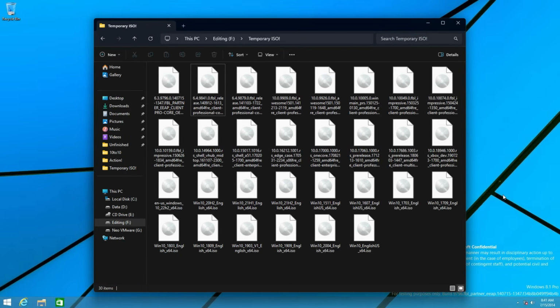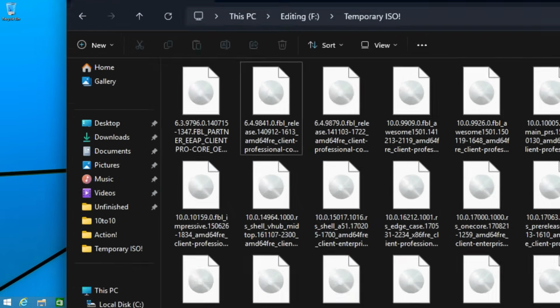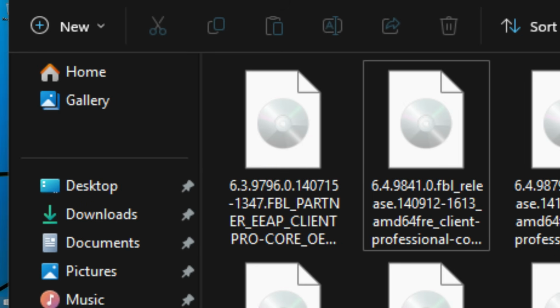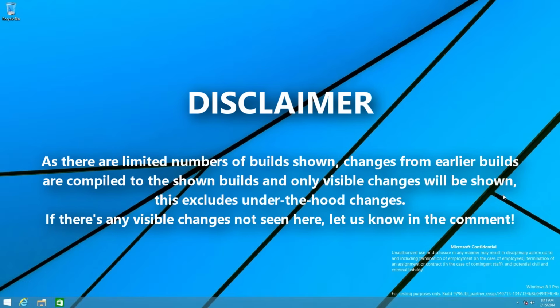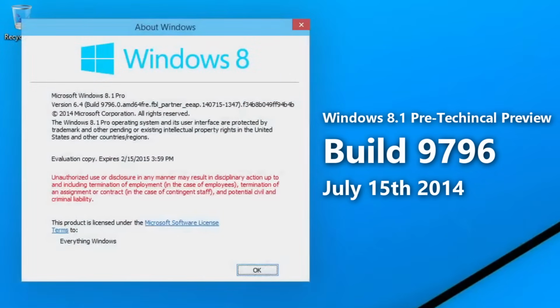We're gonna install 10 plus 18 builds of Windows 10, from its first development year back in 2014 to its final year in 2022. One disclaimer: not all changes from each build are gonna be shown here, but I will point out several visible significant changes, and if I miss any changes that you know, tell us in the comments down below.